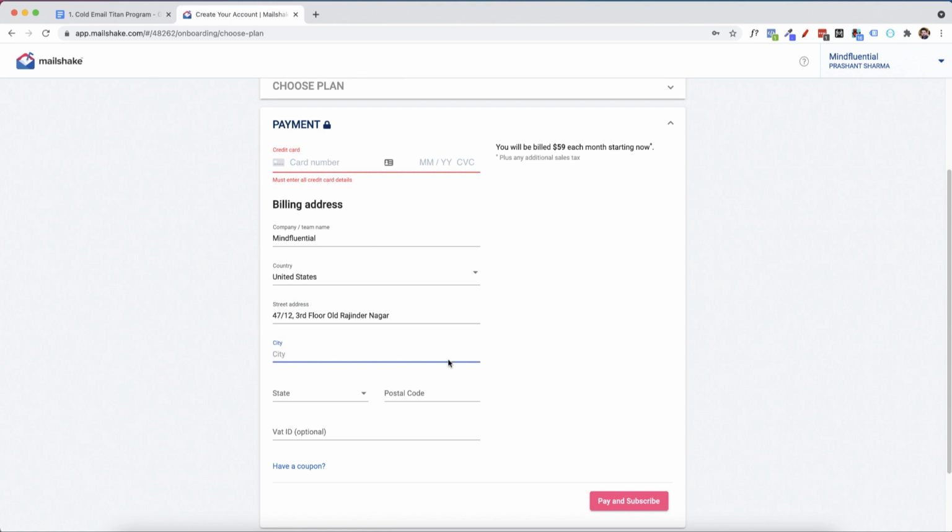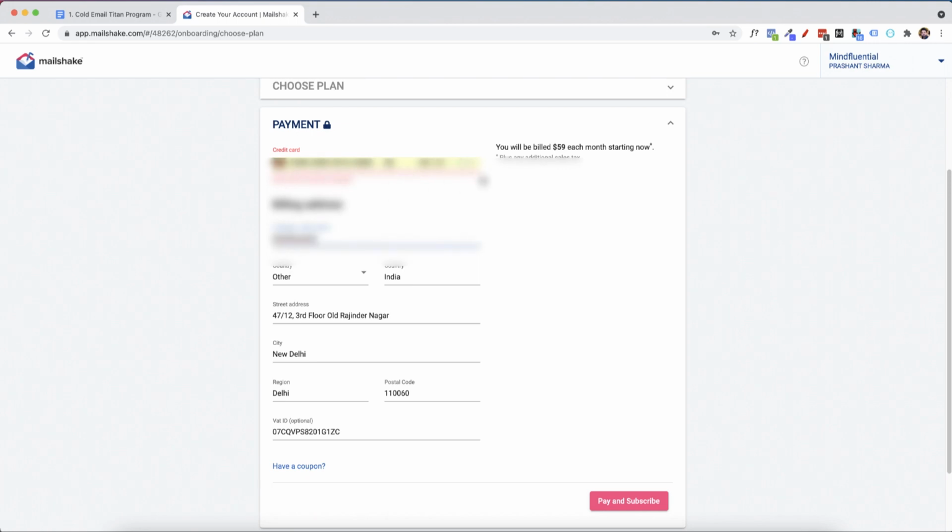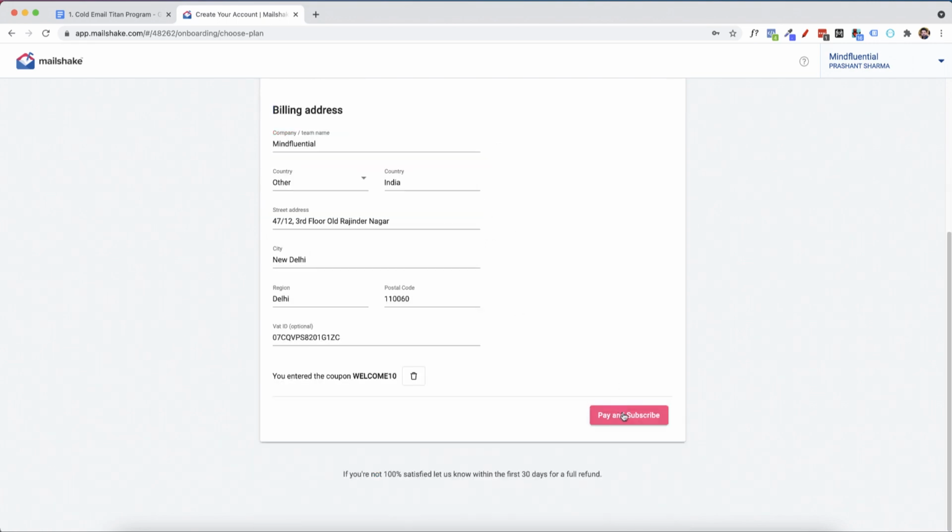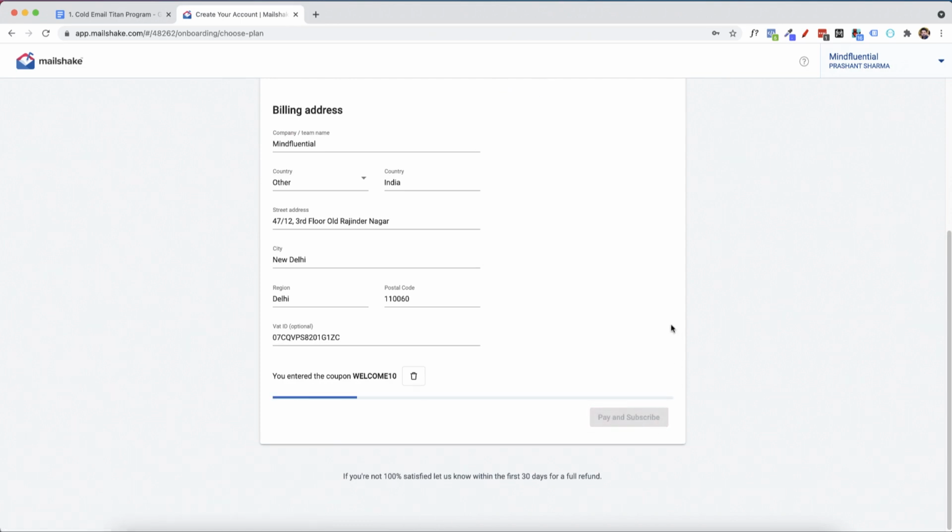Putting in the office address of this firm where Mindfluential is registered. So let's go. Okay, so country is other. Okay. And then I'm just going to pay and subscribe.